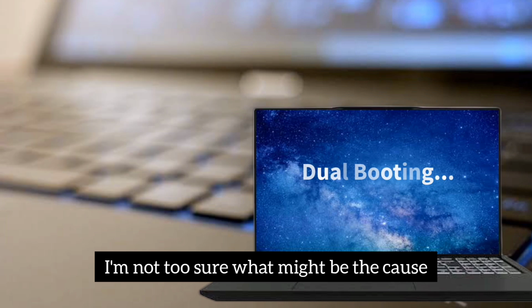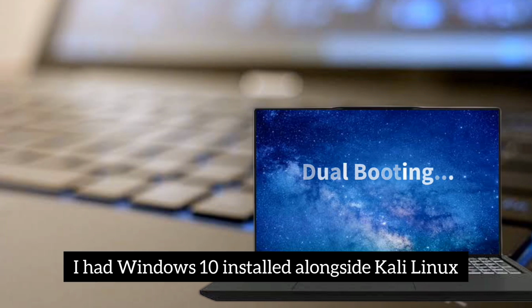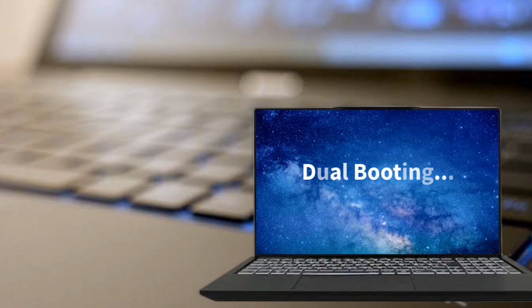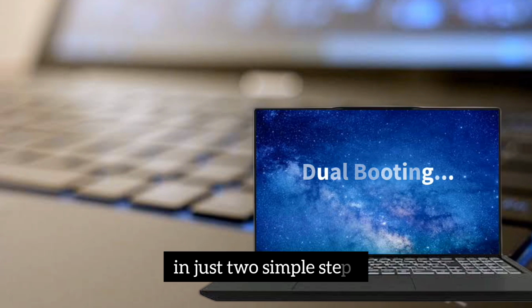I'm not too sure what might be the cause. I had Windows 10 installed alongside Kali Linux. Everything was working perfectly, then something went wrong, and I got this error. Here is how I managed to get over this problem in just 2 simple steps.